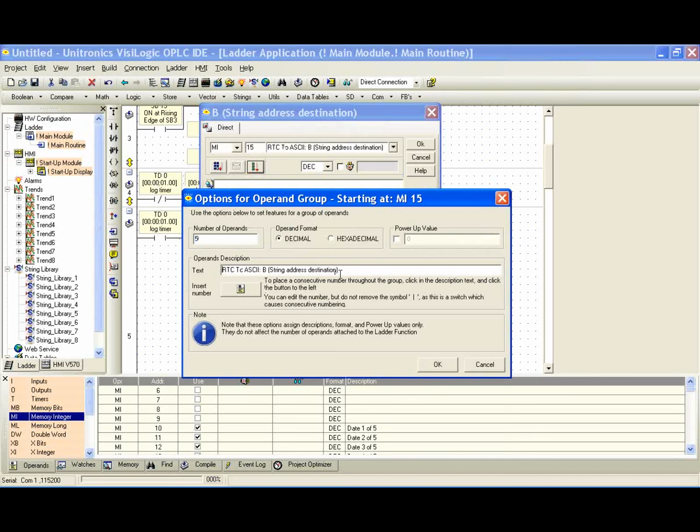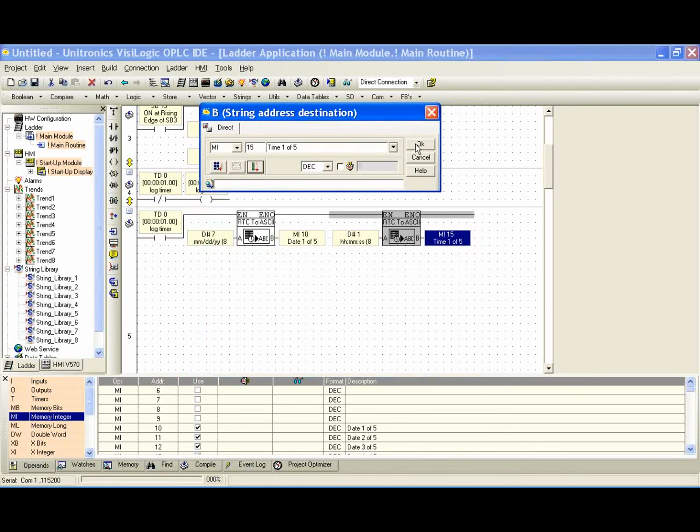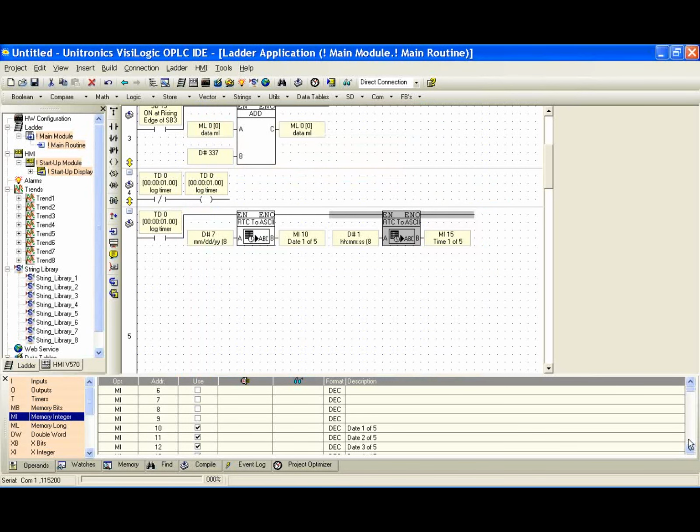And of course, I planned this out. I knew we were going to use 5 integers, so it's nice to have our memory integer 10 and memory integer 15. Again, I'm going to change this to 5. I'm going to get rid of the automatic definition. We'll type in time, hit space, insert parameter, hit space, and type of 5. Okay.